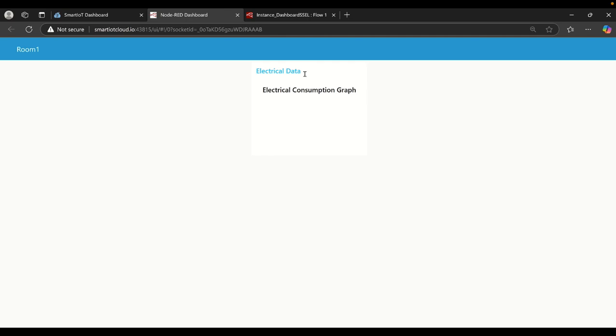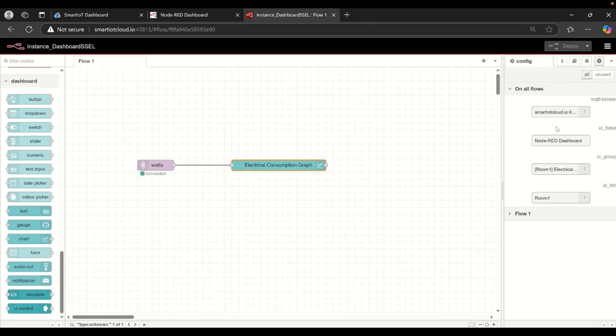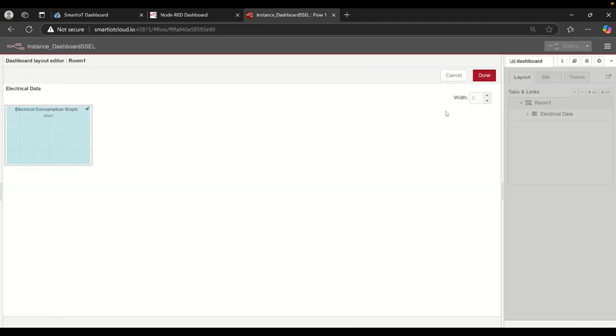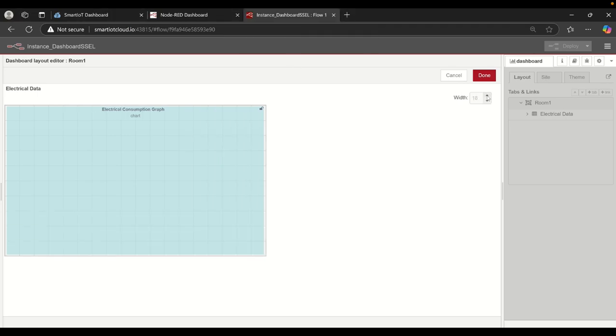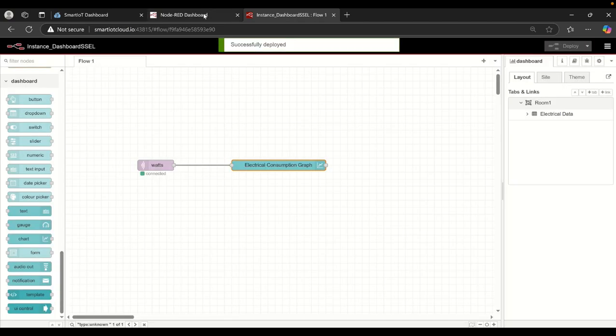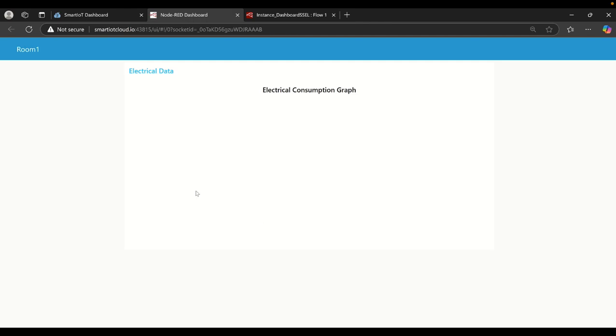Now you see there is a graph, but you can't see it. This is also a very small graph, and there's no data, so you can't see it. So let's go back and configure the size of it on the layout. Go back to the dashboard, onto the layout, and here we can increase the size in terms of width, so there will be a bigger graph, so we can see. So we are done with this one. Click on done, a little bit more, okay. We can lock it so that nobody messes around with it. Done. Okay, so successfully deployed, and now the graph size has become bigger.